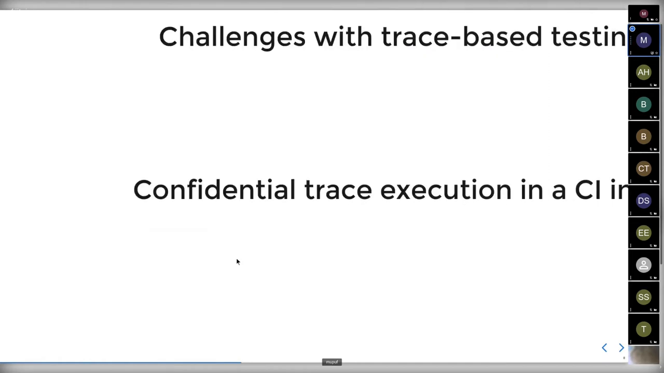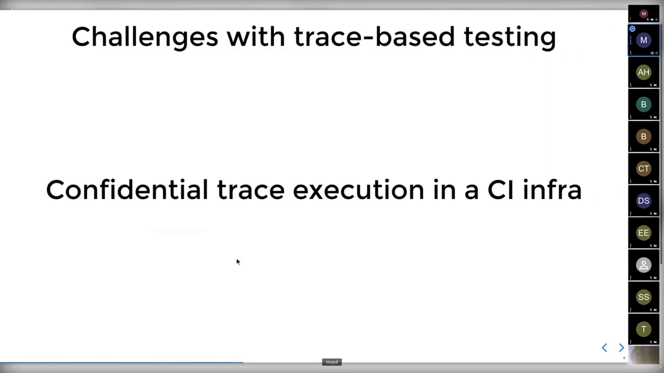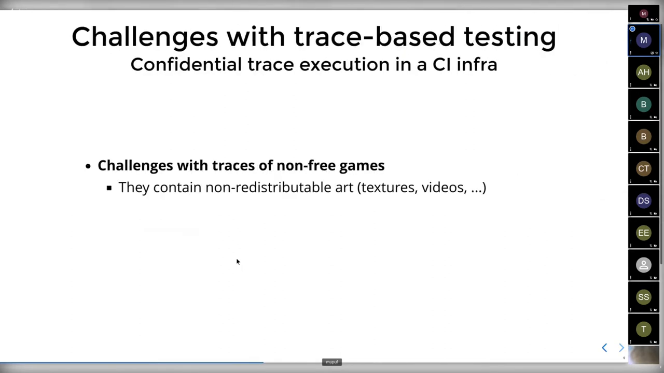Okay, then next topic, infrastructure. So why do I say that we need to do confidential traces? Well, the problem is that non-free games, which is the majority of the games in Steam, by majority, I really mean it. The problem is that they contain non-redistributable art, like textures or videos or things like this, and traces are capturing that. So we don't have the rights to redistribute, so we should not redistribute it.